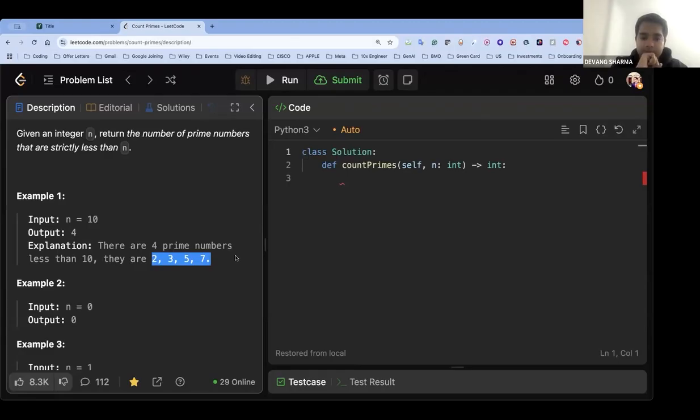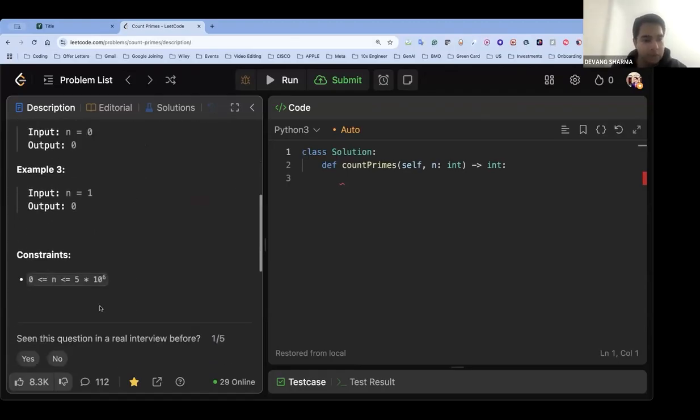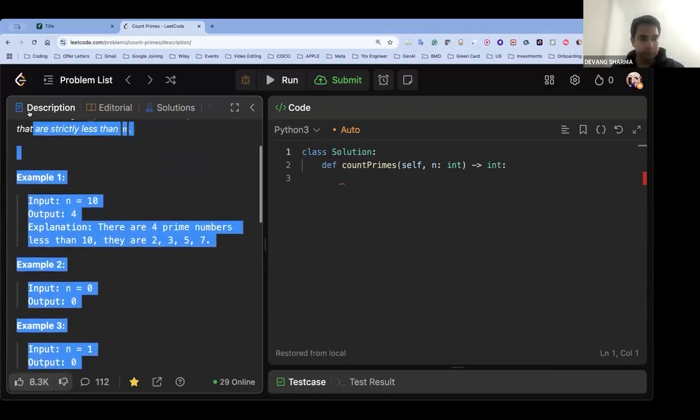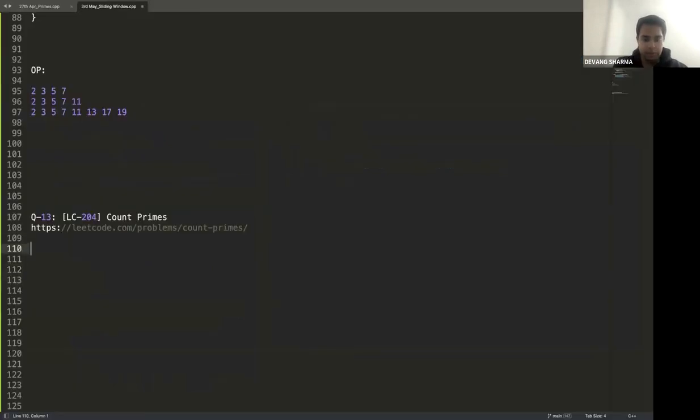What will be the output? The output will still be 4. Okay, n equal to 0, 0, n equal to 1, 0. That we already know. These are the edge cases. You'll understand why this has only a 33 or 34% acceptance rate just right now.